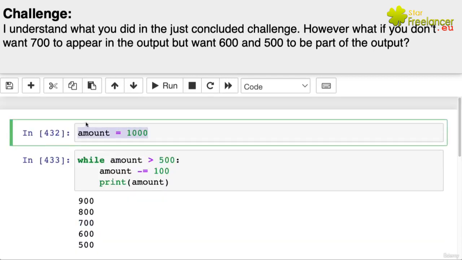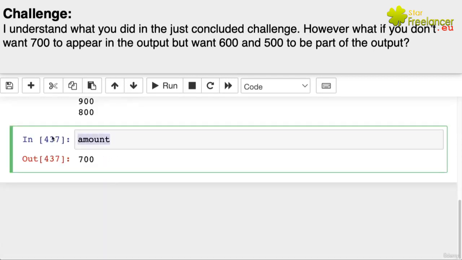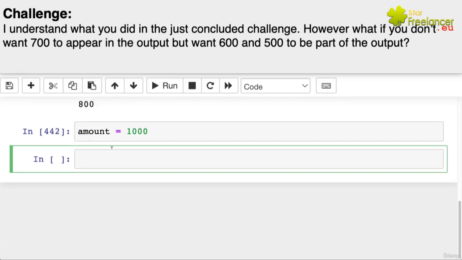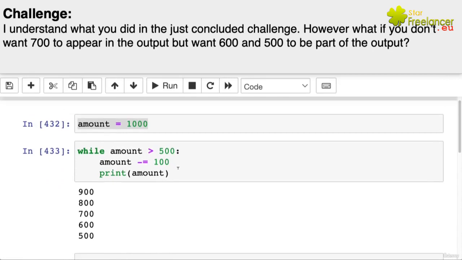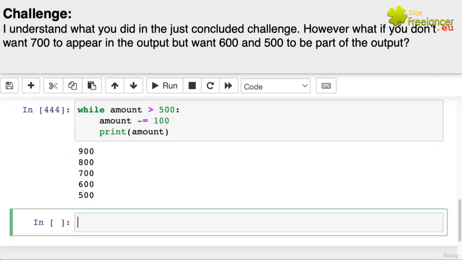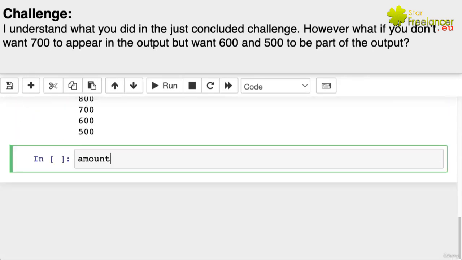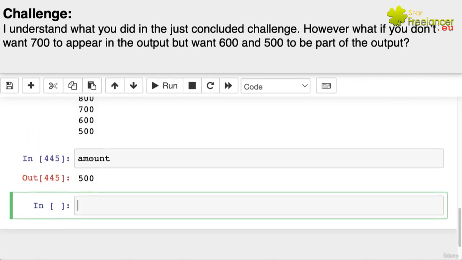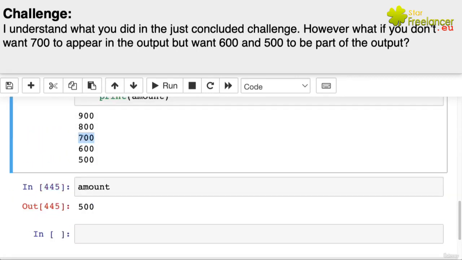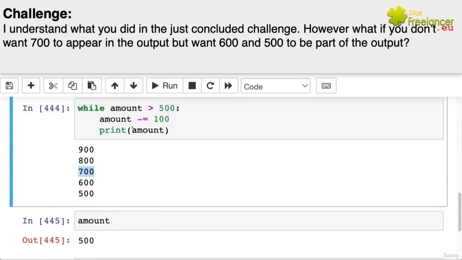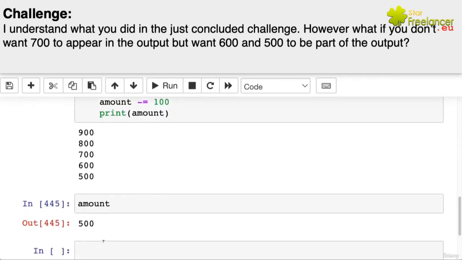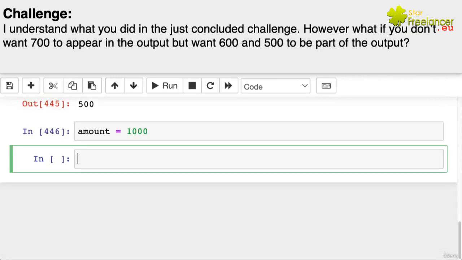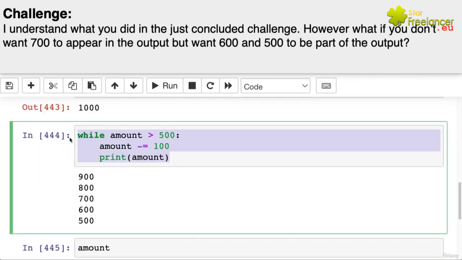Okay, what I will do now, we go back here and initialize this to be 1,000. If I say amount, it's now 1,000. So if I copy this, you agree with me that I will print everything like this. If I check the current value in amount now, it's 500, but 700 is here. How do we remove the 700 while we still use this? Let's initialize this again. Okay, let's come here, copy this.